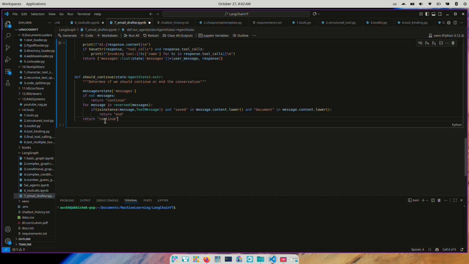So what we're basically saying is if we don't have anything, then we should continue. If we have save, then we should end the flow, or else if we don't have save, or if we have update, then again we should continue the flow. Okay, so this is done. Save this.